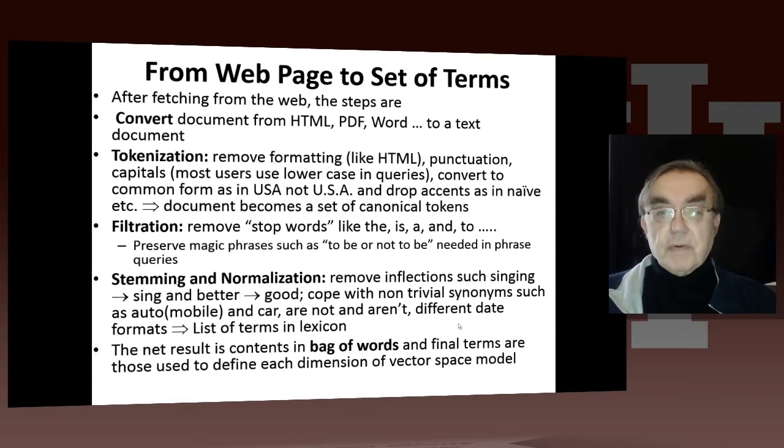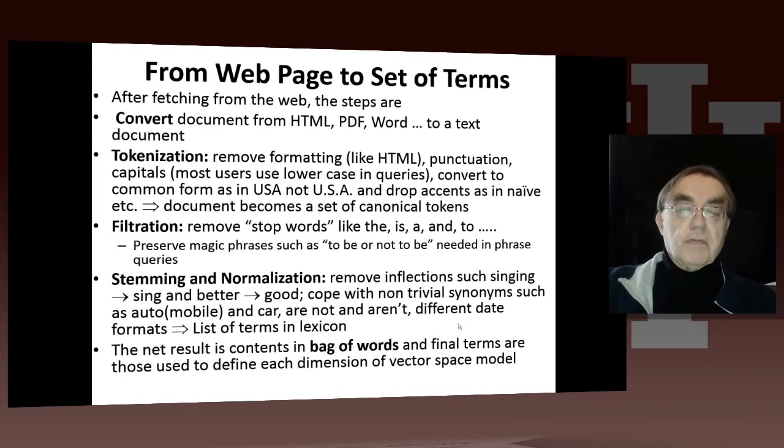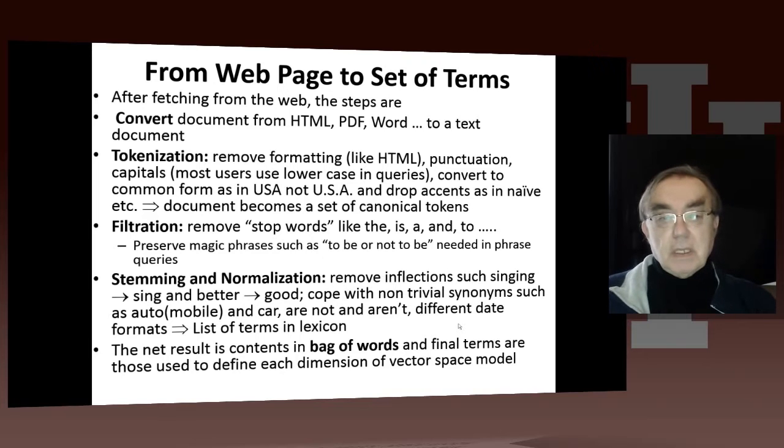Once you've done that, you run it through a PDF to text converter, for example, or a Word to text converter. Then you do so-called tokenization. You view it as a string of words, and you remove the formatting and the punctuation and the capitals. Even if the capitals are important logically, they're not so important for query matching because people don't use capitals very often in queries. You convert common forms, like you use USA, not U.S.A. You drop accents, as in naive, and then you have canonical tokens, which your document has become.